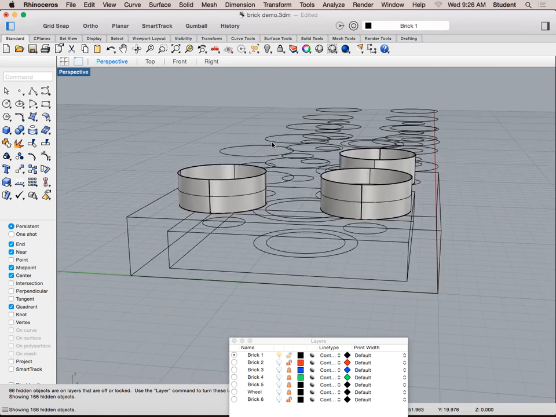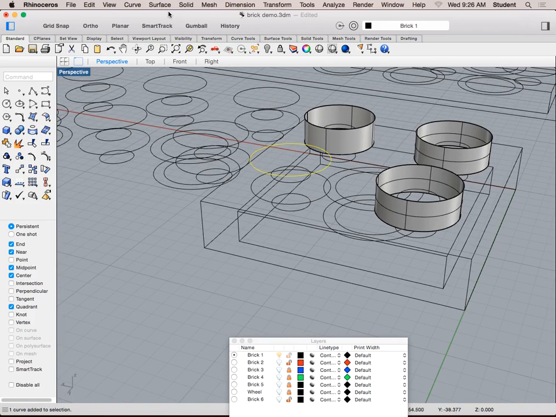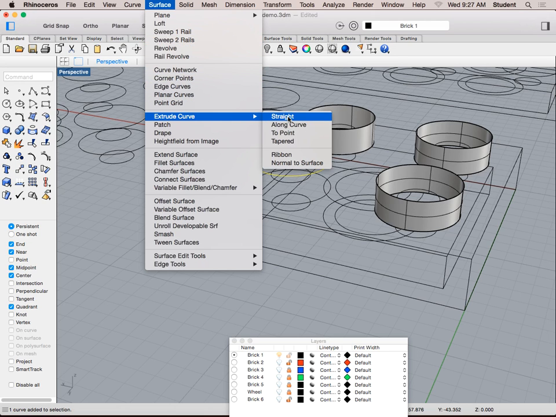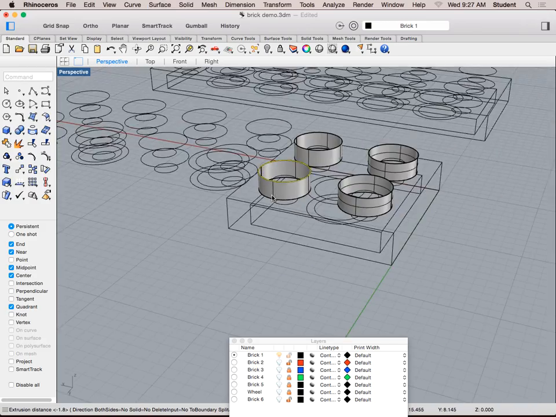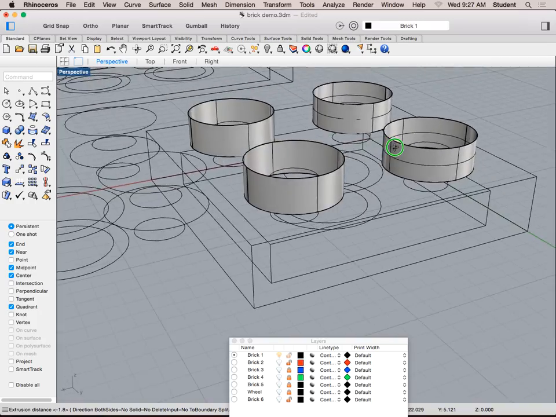Just unhide here and get the rest of the surface. So I will do a surface extrude right here. Surface, extrude, straight. I'm going to extrude this to the other curve there. Just have that guy.